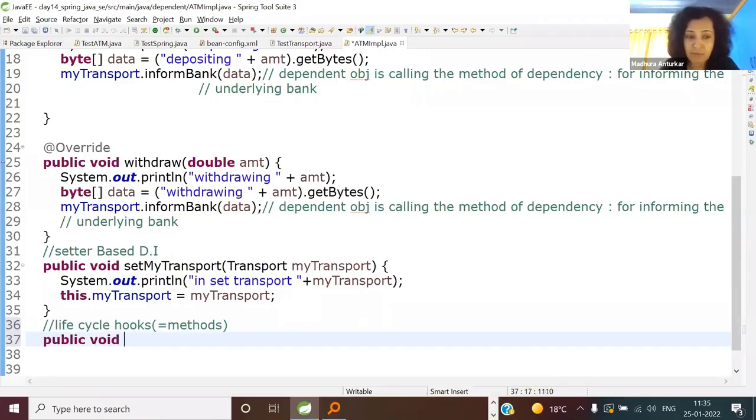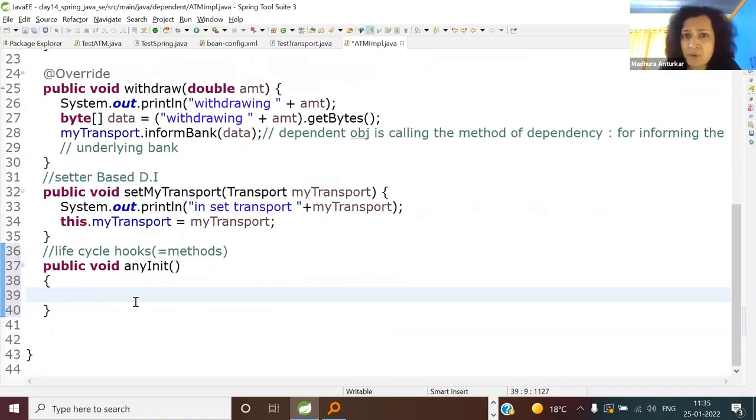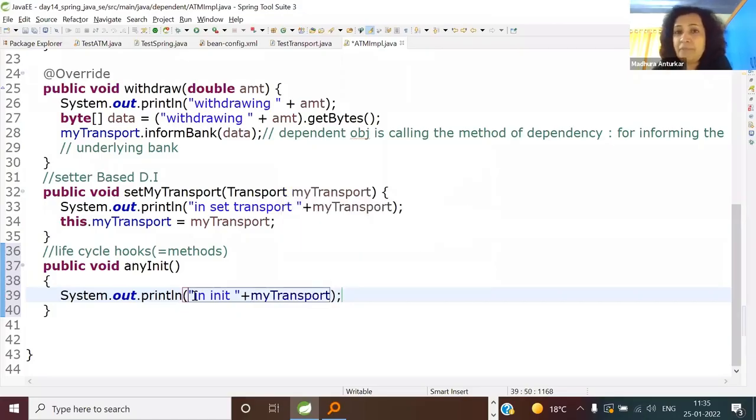So what is the rule? Public void, any name, I'll say any init. I'm just giving some name. It should be an argumentless method. Currently, I'm just going to put a SOP. But if you want, you can also add throws exception. It is allowed. So unlike your servlet init method, which allows only ServletException, it's more flexible here. So add a SOP in init, and here try to display the dependency. I have a question. What will be the value of dependency here? Null or not null?